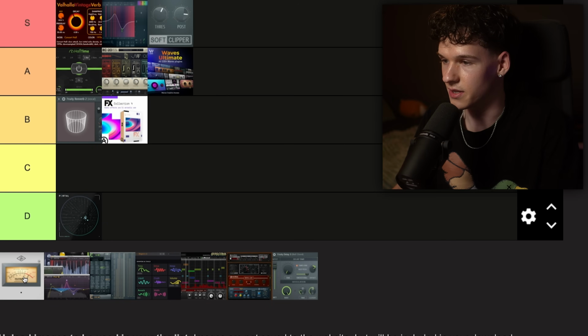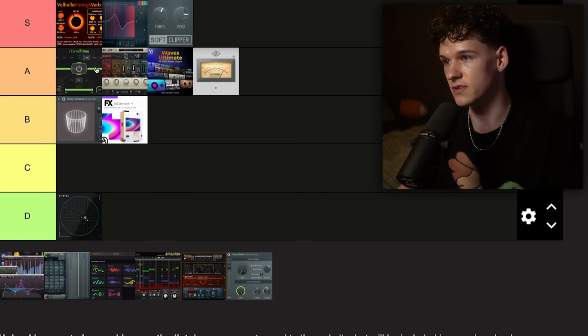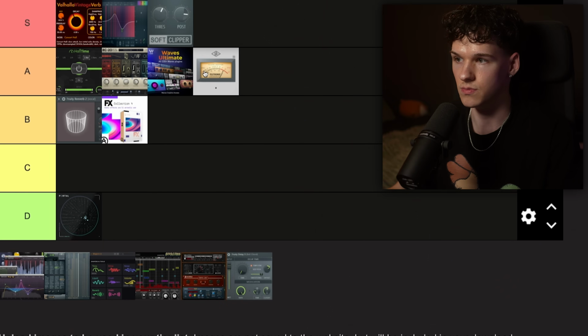Then we got the LA2A from Universal Audio. It's my favorite compressor. I use it a lot in almost every single one of my beats, so I'm gonna move it straight to A tier. It's really user friendly as well, so it belongs in A tier.